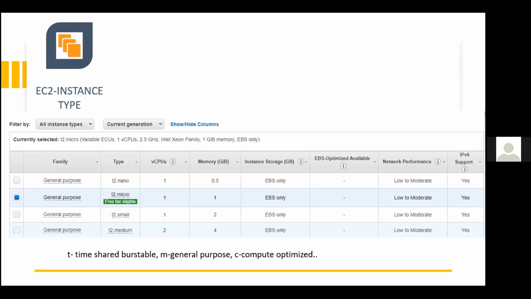T means it's time shared and burstable. What does time shared mean? If I am running at 5% of the CPU, I can burst to say 80% for 5 minutes, because I have not consumed 100% utilization in a day. That's where it allows you to burst the CPU to a certain limit. So these are all T. That's what the T means.